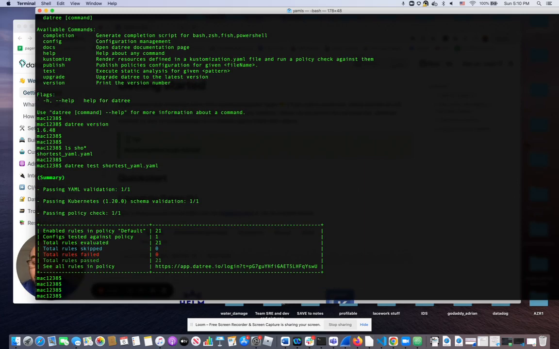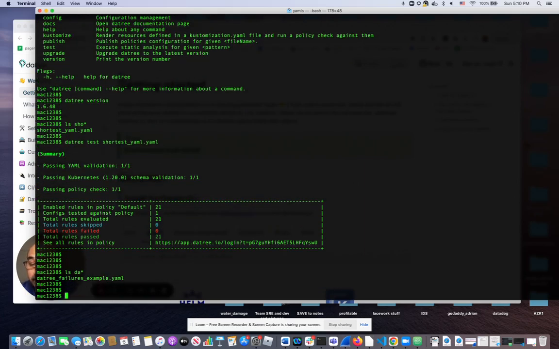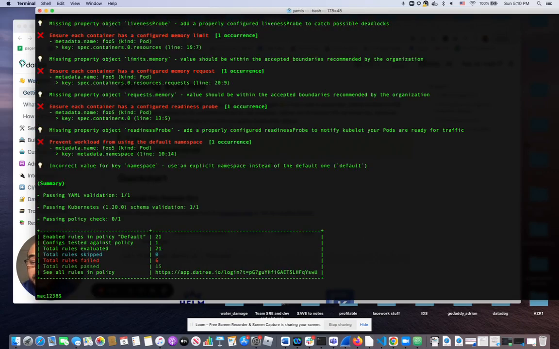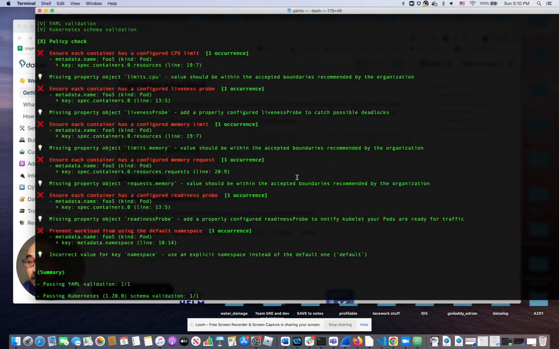I also have an example where it fails. So let's look up that file and run datree against that. And you will see that my screen is lit up with all kinds of errors. For example, it's looking to make sure that the container has the configuration CPU limit. It doesn't have that, doesn't have liveness probe, doesn't have memory limits, and so on and so forth.